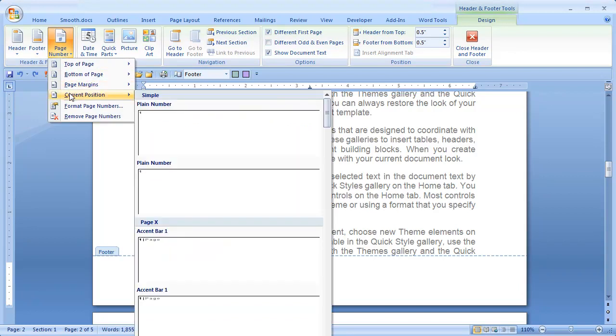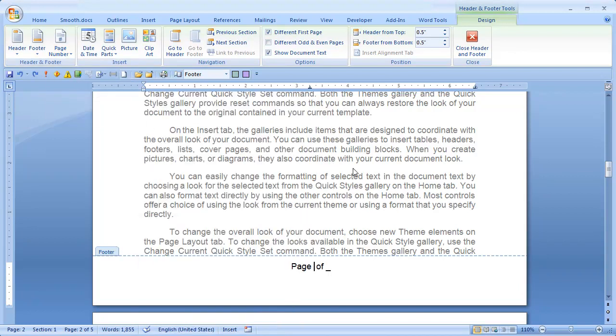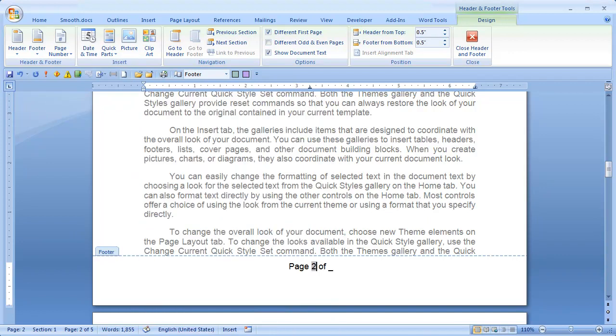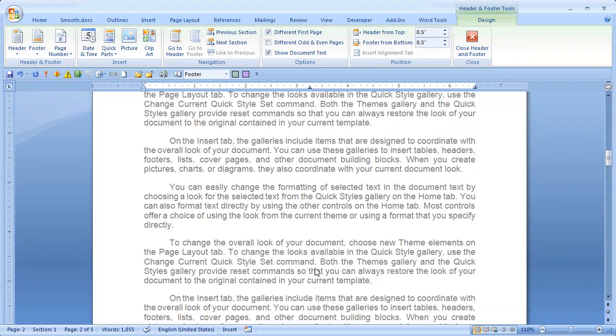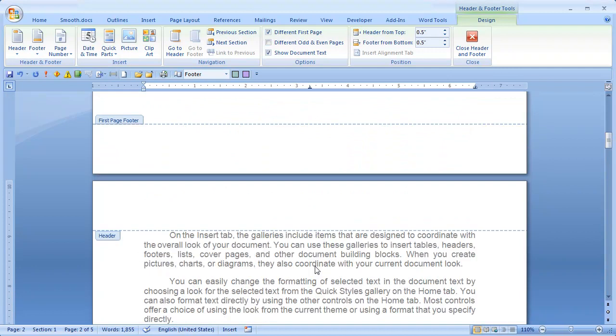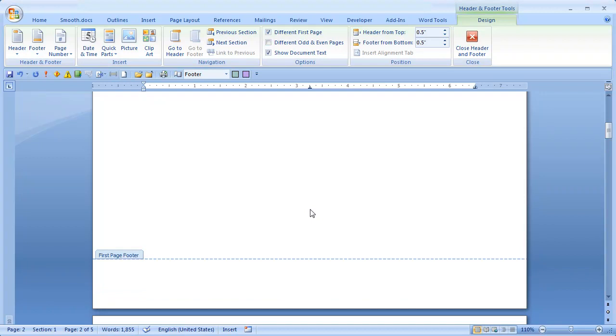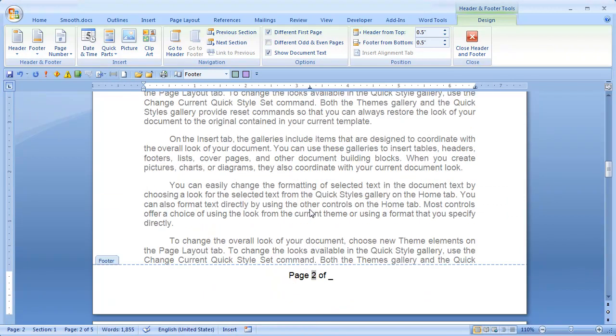I always go to current position, and I should mention I get my cursor where I want the page number first. Then I go to current position, plain number, and just drop that puppy in. Okay, now do not be alarmed by the fact that it says page 2. What we want to do is tell the second page to be 1. So we have a title page, so really, if you think about it, this is page 0. And then this is going to be page 1.